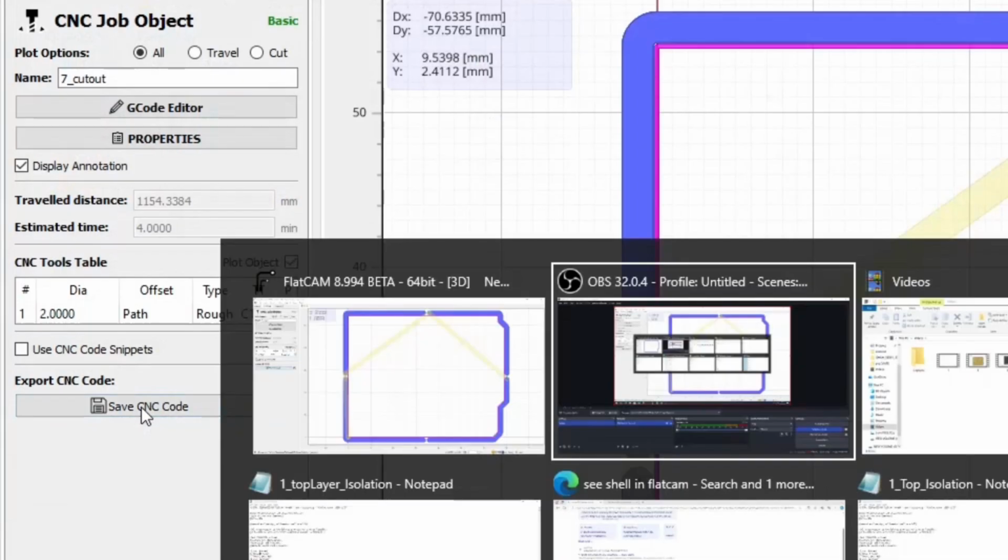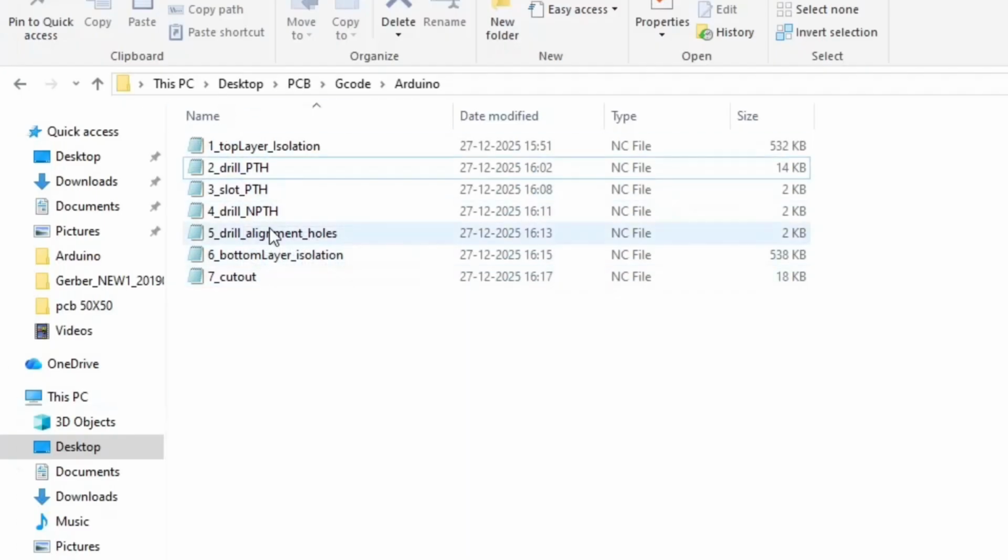We are now done with all of the operations on FlatCAM. I have generated 7 files, starting with the top layer, the drilling for the plated holes, slots, non-plated holes, the alignment holes, then the bottom layer, and the cutout. I have not included any non-copper clearing operation here. But if that's something that you would want to do instead of the isolation, you can go ahead. It's quite the same in terms of options and parameters.